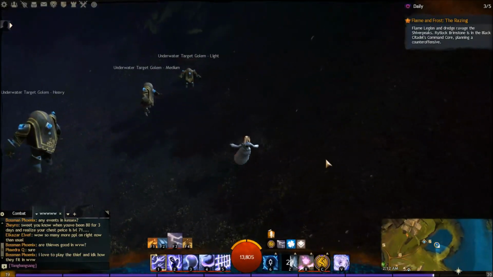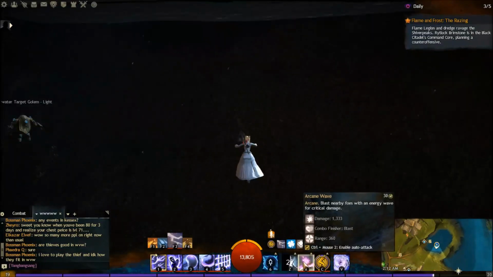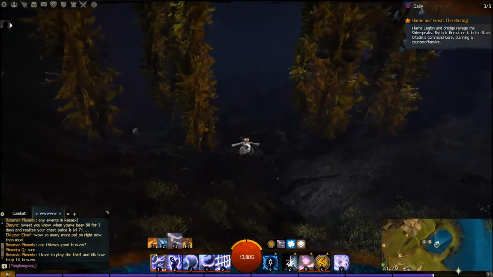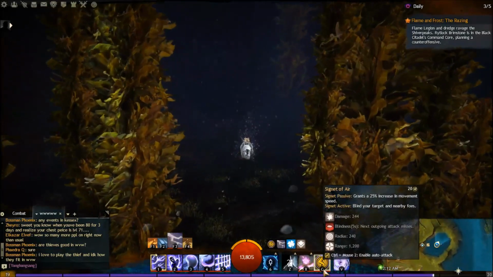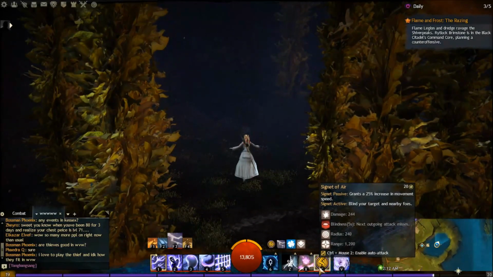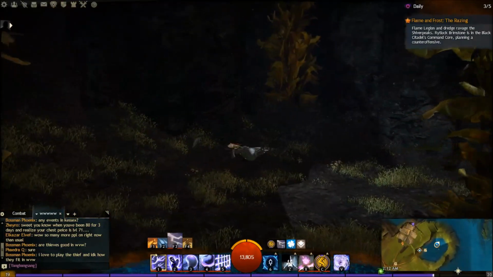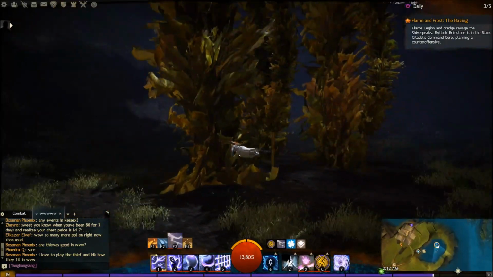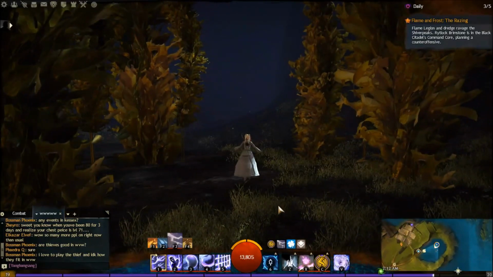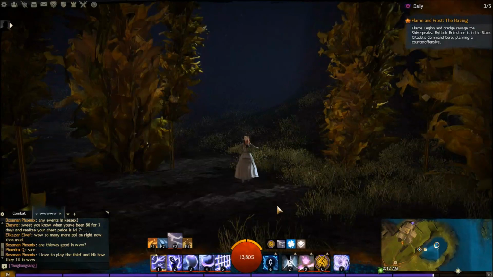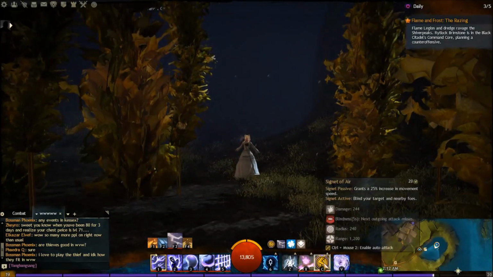For the other 3 utilities, I run Mist Form, Arcane Wave, and Signet of Air. Now the reason for using Signet of Air is because of the 25% passive move speed. It's really hard to get permanent swiftness underwater because you don't have access to as many abilities that are dedicated to giving you swiftness. So that's why that's chosen.